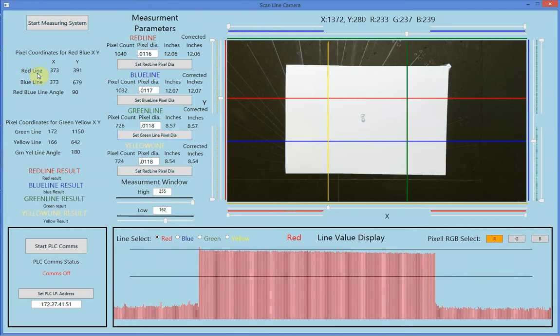These blue line, red line, blue line X, Y are the coordinates of where this edge intersects with the red and blue line. Same as down here. Here's the green line and the yellow line. This is the XY coordinates of where this edge intersects these lines. As of right now, since we're at 90 degrees here and 180 degrees here, our measurements should be equal.